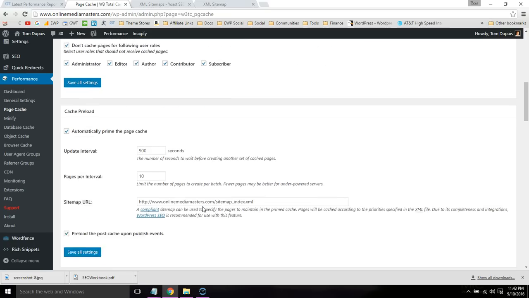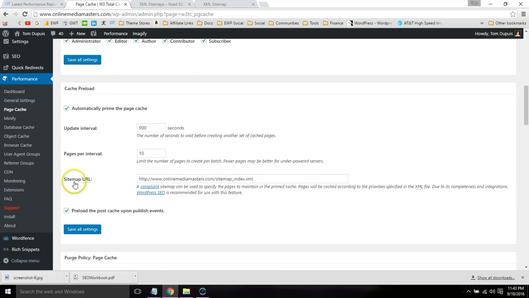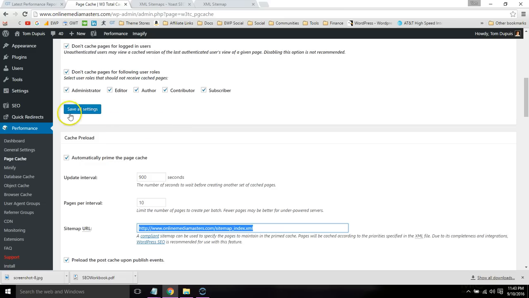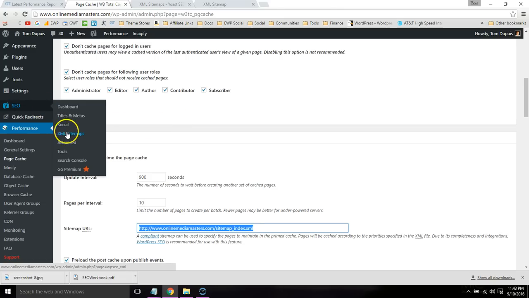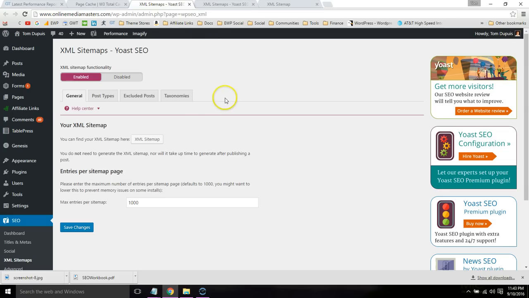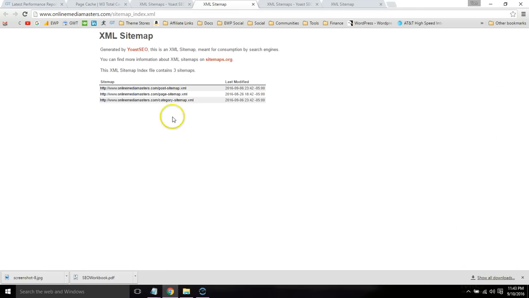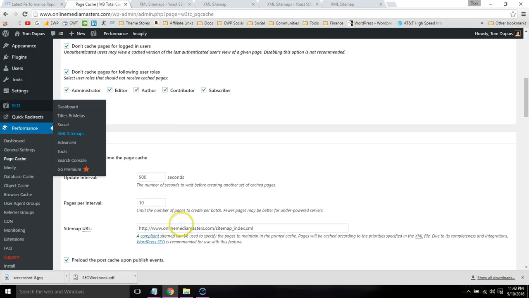Do not touch the cache preload, but when you get to sitemap URL, you do want to paste your sitemap URL right here. So if you go to the SEO tab in Yoast and go to XML sitemaps, just click the XML sitemap button and copy that URL. Go back to the page cache settings and paste it right here.